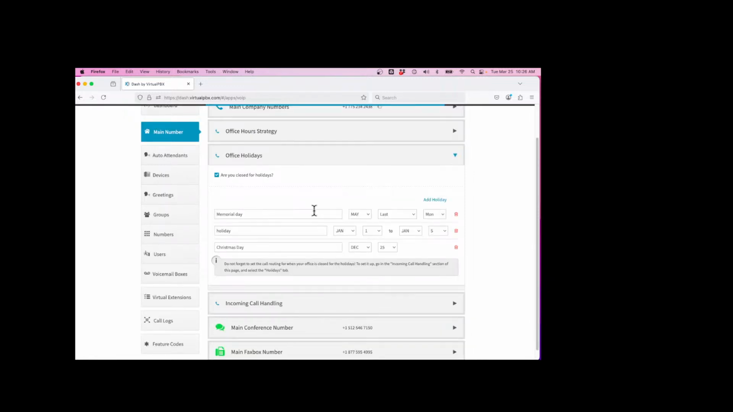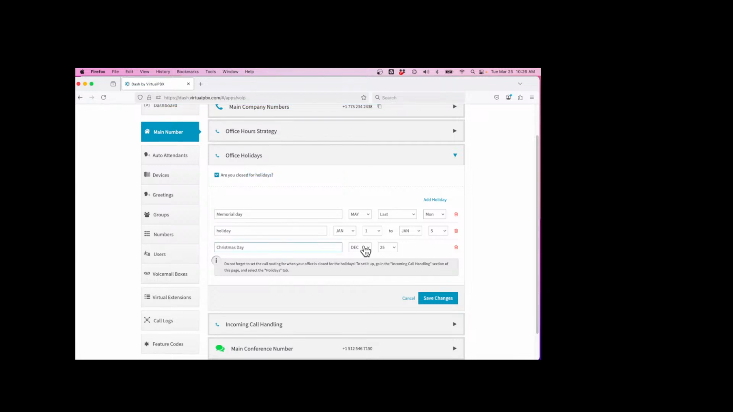Office holidays: if you're closed for holidays, put a check mark here. Click on Add Holiday. You have single day, date range, or advanced. Each one of those would create a new row, so you just fill out the row. Give it a name, month and date, save changes. If you need to remove a holiday, just click on the little trash icon and then save changes.